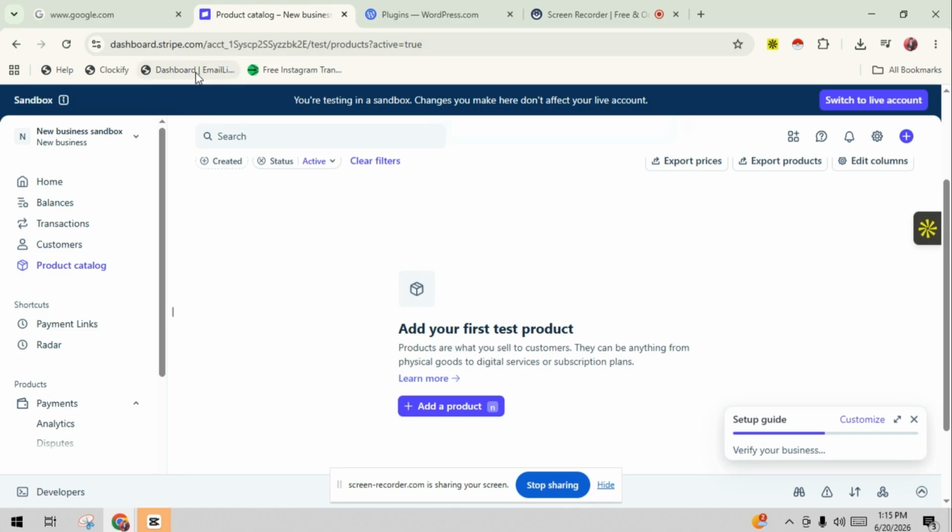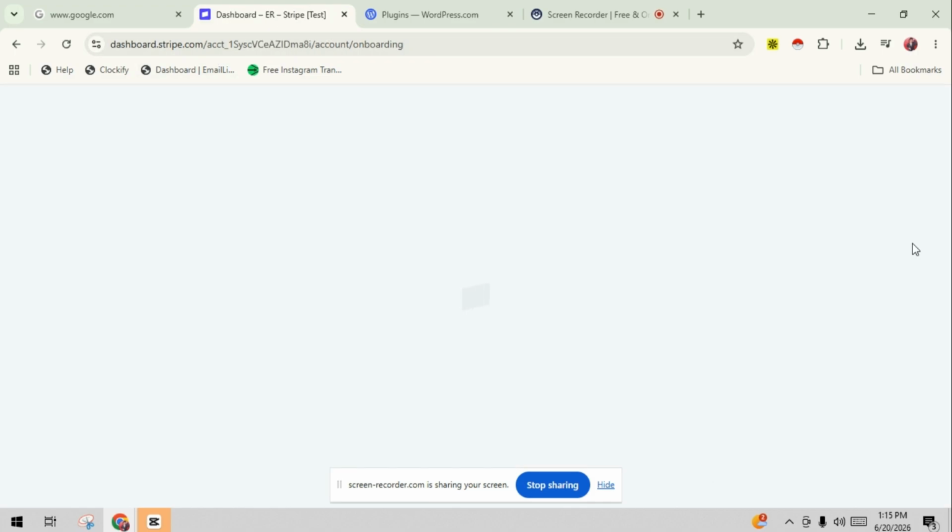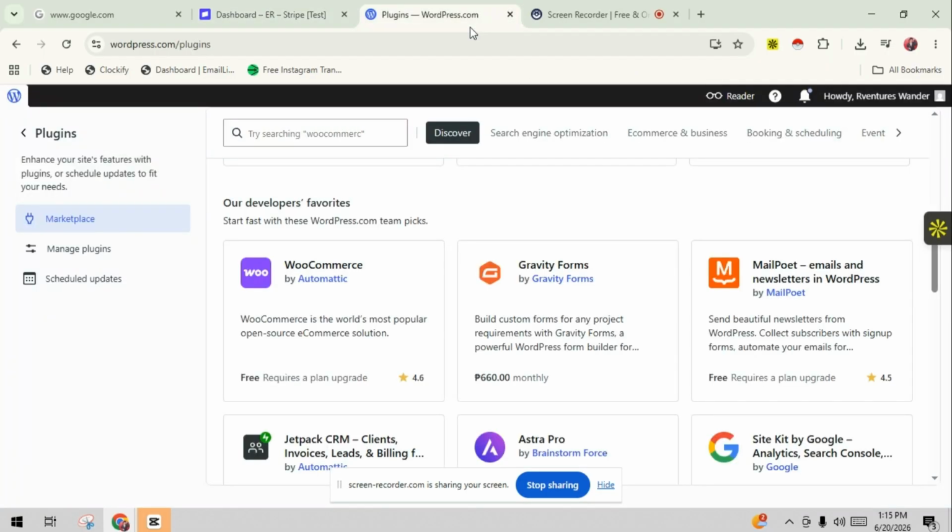Next, add the payment form or checkout button to a page using a shortcode or block editor. Then publish your page and test it again as a real user would to confirm smooth checkout.